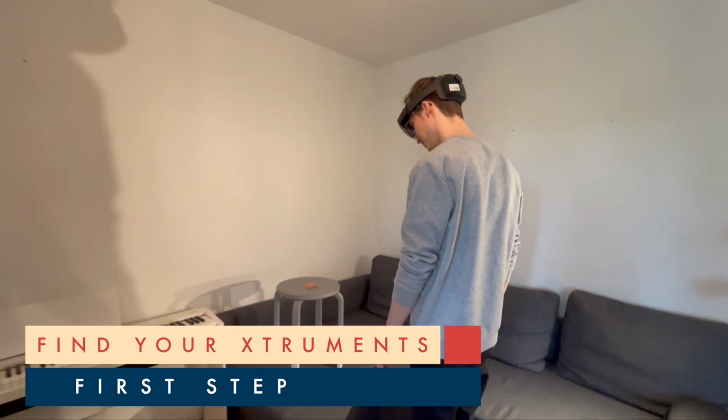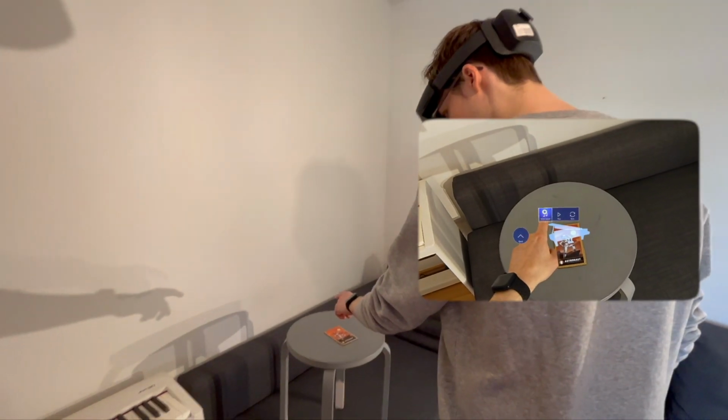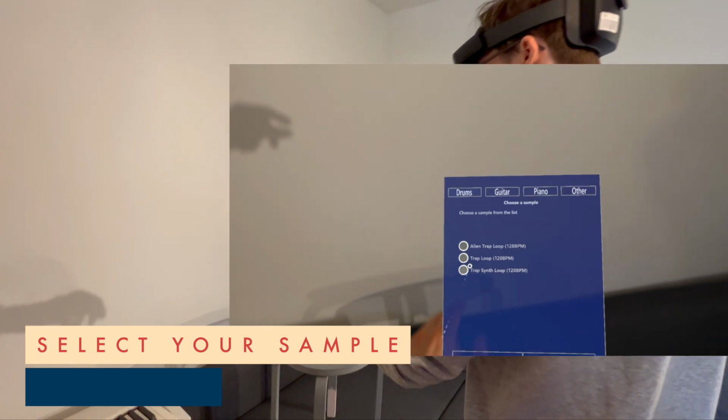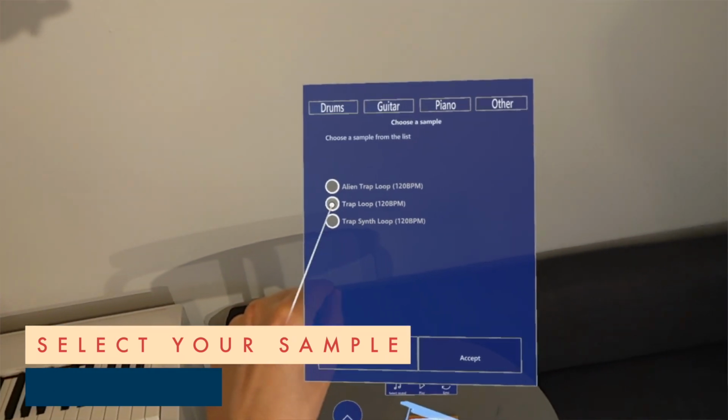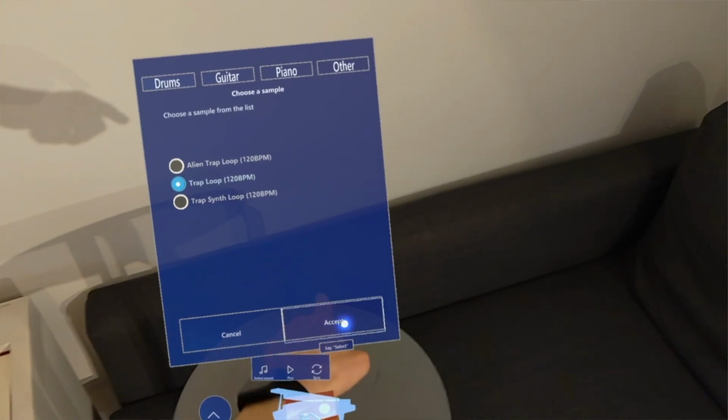Xtruments is a live AR audio experience. First, find your Xtruments and select a sample. After selecting a sample, you can play it with the source coming from the card.